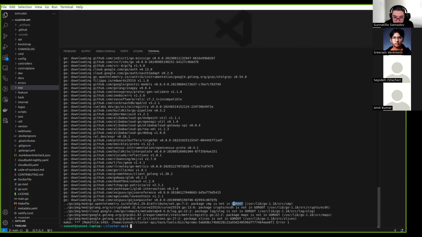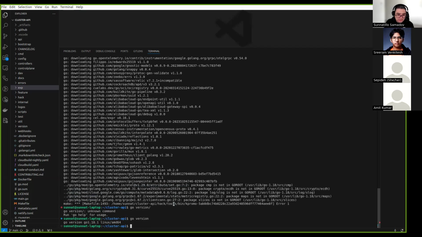Interesting. I have done... Oh, okay. I have a very old version of Go, an outdated version. Yeah, okay, interesting. I have seen it now. I did not expect that, honestly.